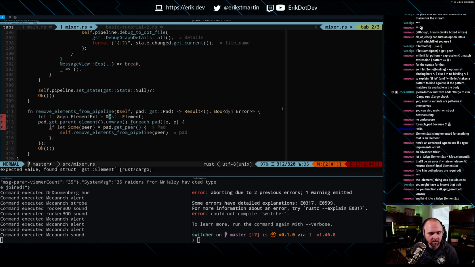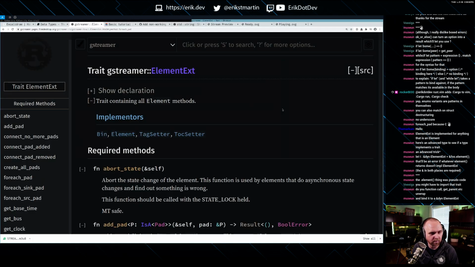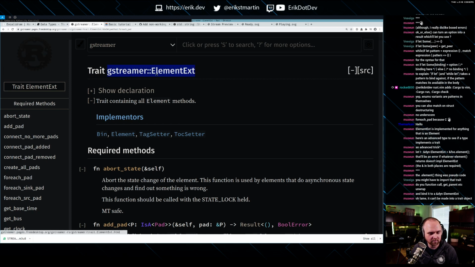Okay, gotcha. So you want pad.get_parent_element().unwrap(). Oh, and I need to find this trait. I don't even know where that's at. GStreamer element extension.